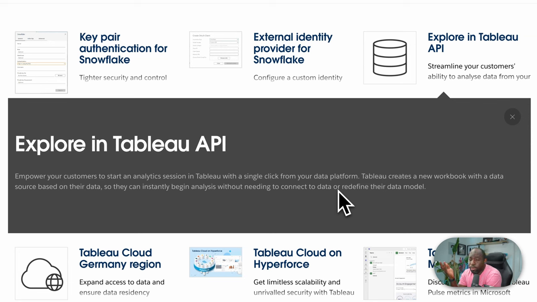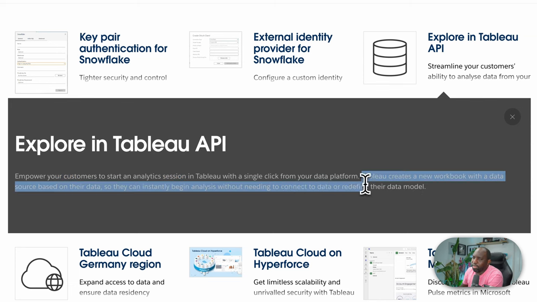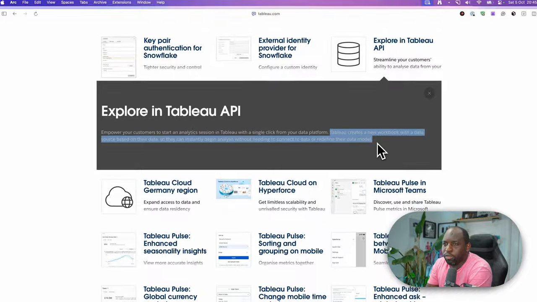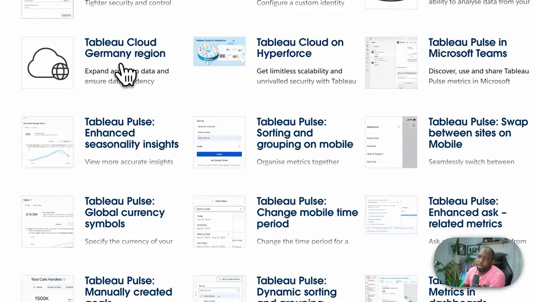That description sounds like web authoring. I now get what Explore is, but this bit, Tableau creates a new workbook with a data source based on their data so they can instantly begin analysis without needing to connect or redefine their data. Isn't that just web authoring? I don't know. This is going to be an interesting one to see once the documentation is out. We'll have a look and see what it does.